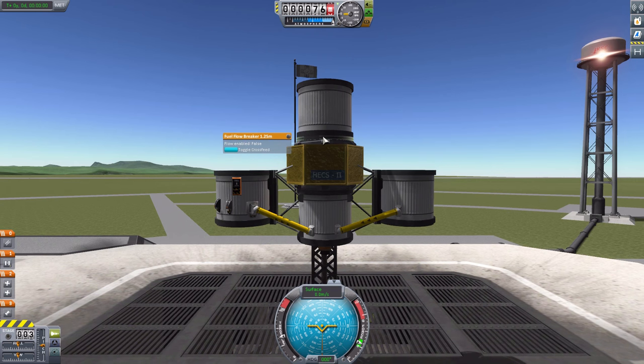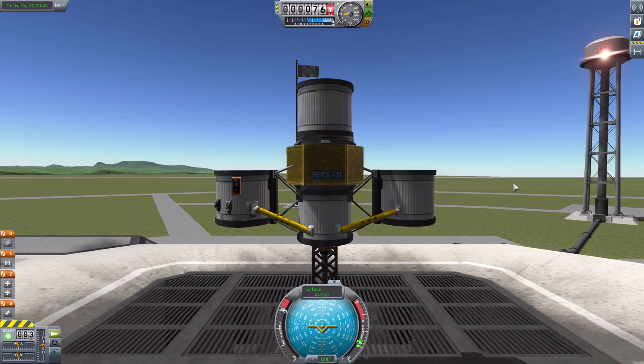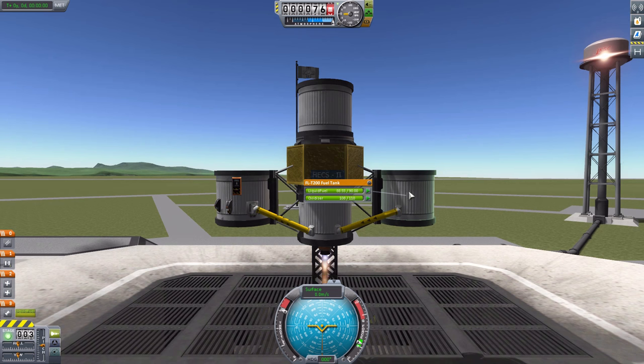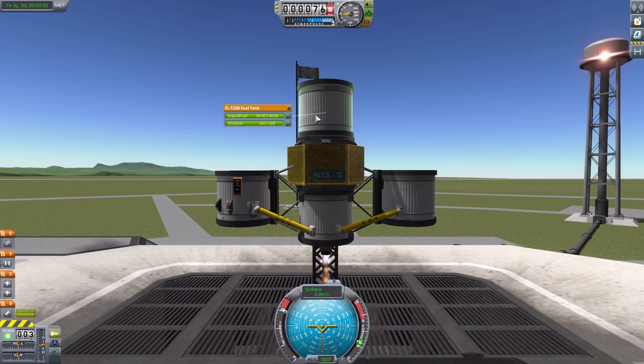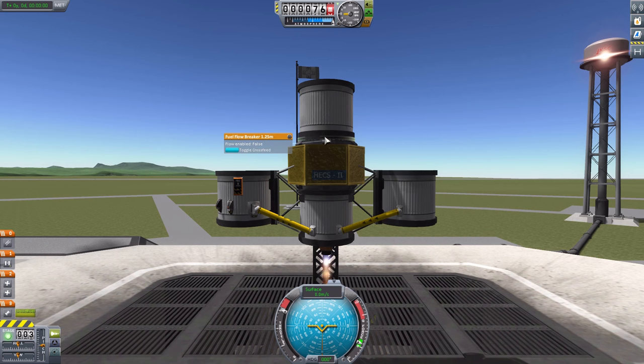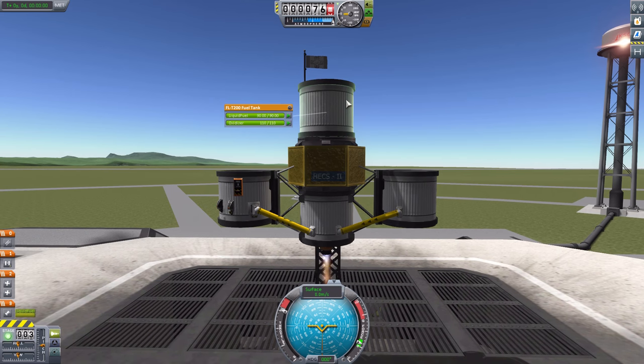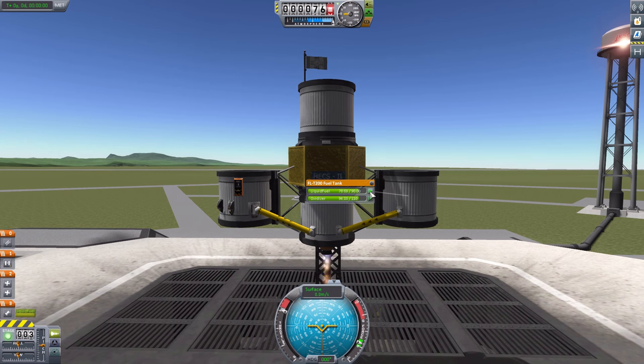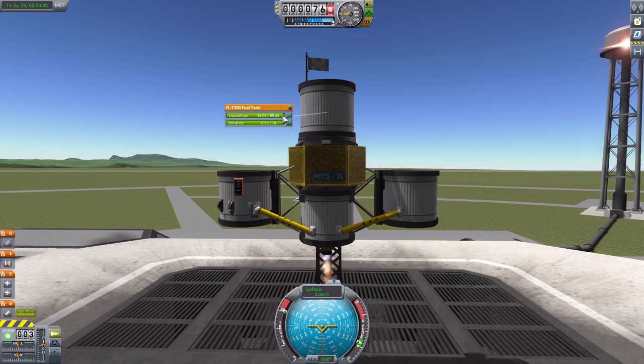But I have a fuel flow breaker right here, and I have a fuel controller right here, both of which are turned off. So if we throttle up and activate the engine, this is the only tank that is losing fuel. But if we look at this one, we can toggle this on or off, and notice right now, this isn't using any fuel, but if I hit 2, which is the action group I set the fuel breaker to, and actually turn this one off so it's not using that fuel, there we go, we're now using fuel from this top container.